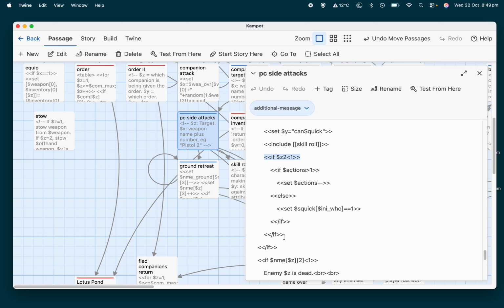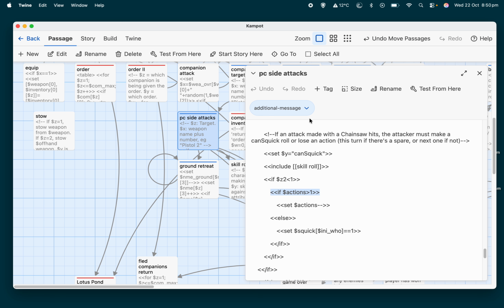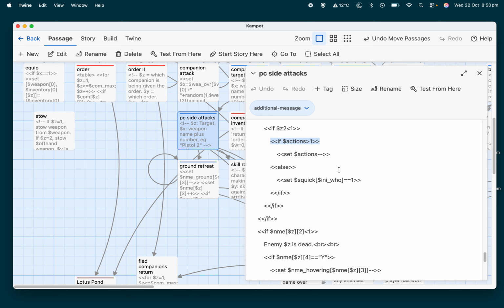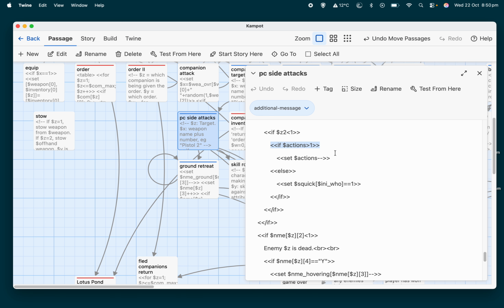We only act if Z2 is less than 1, which means if there's a failure or a long failure. And what we do depends on whether actions is greater than 1. Actions is the number of actions that the character has left. We haven't yet subtracted 1 for the attack that they've just made. Because remember, they've just made an attack with a chainsaw that has hit. So if actions is greater than 1, which means if actions is 2, because there's only ever going to be 2 actions, that's the maximum that a character can have, then we just reduce actions by an extra 1.